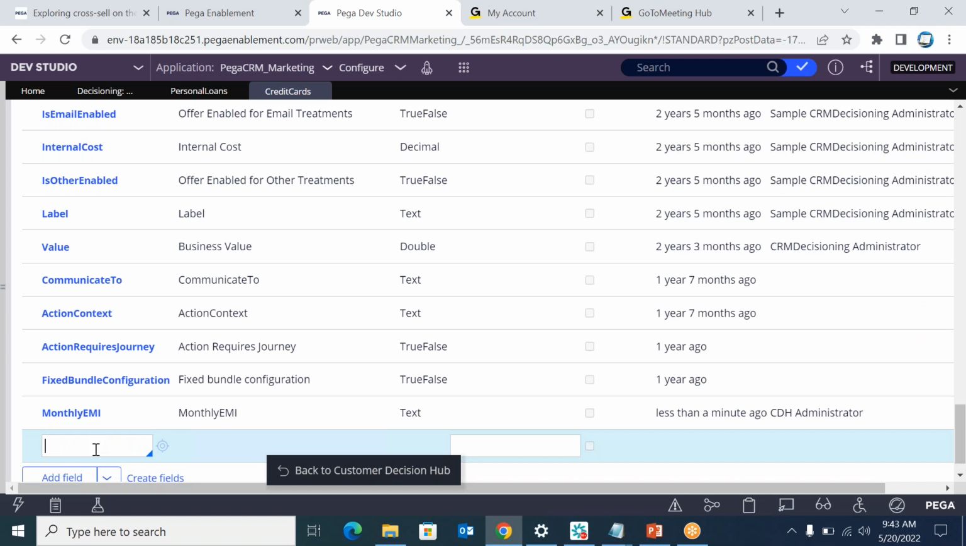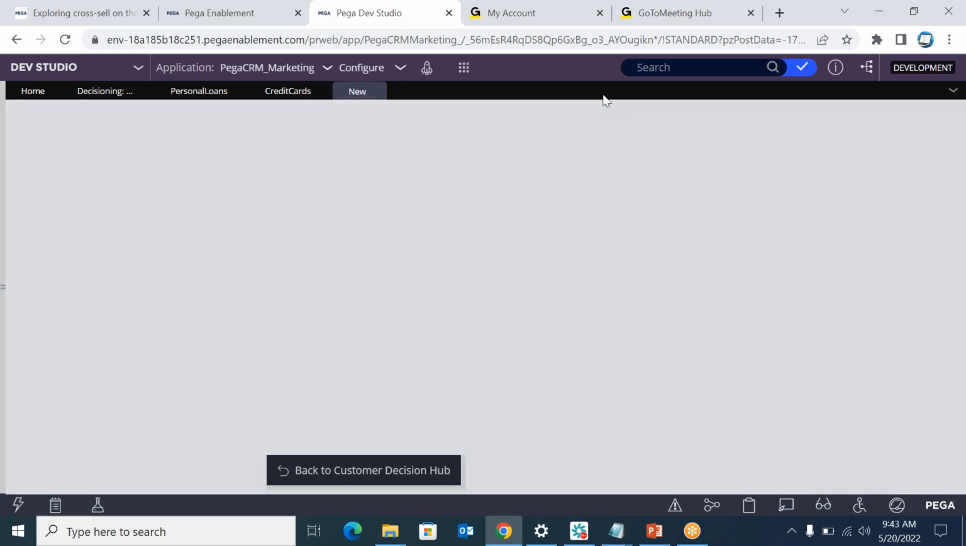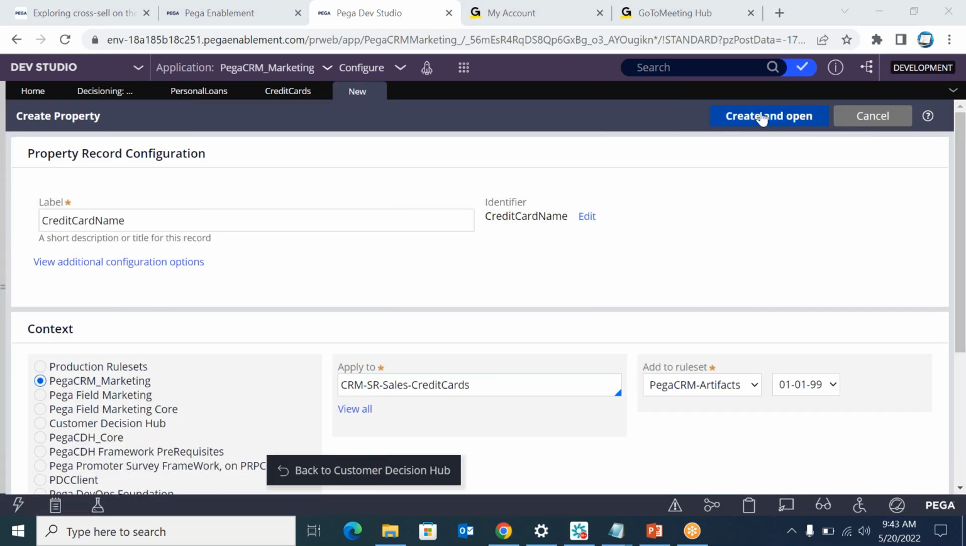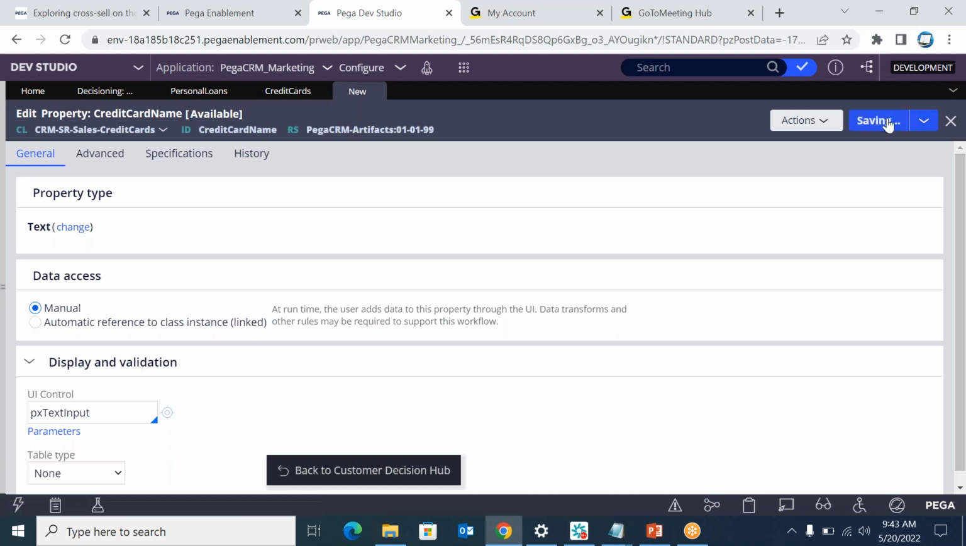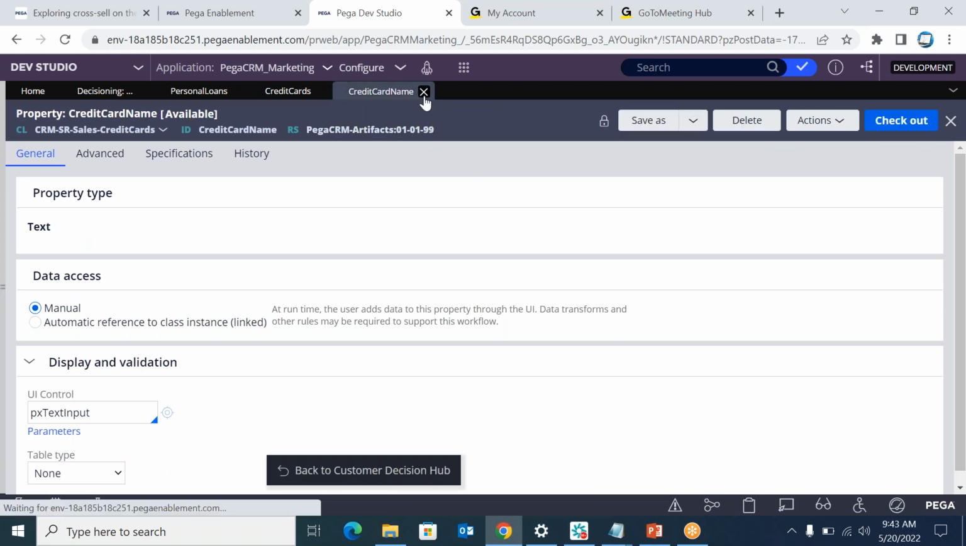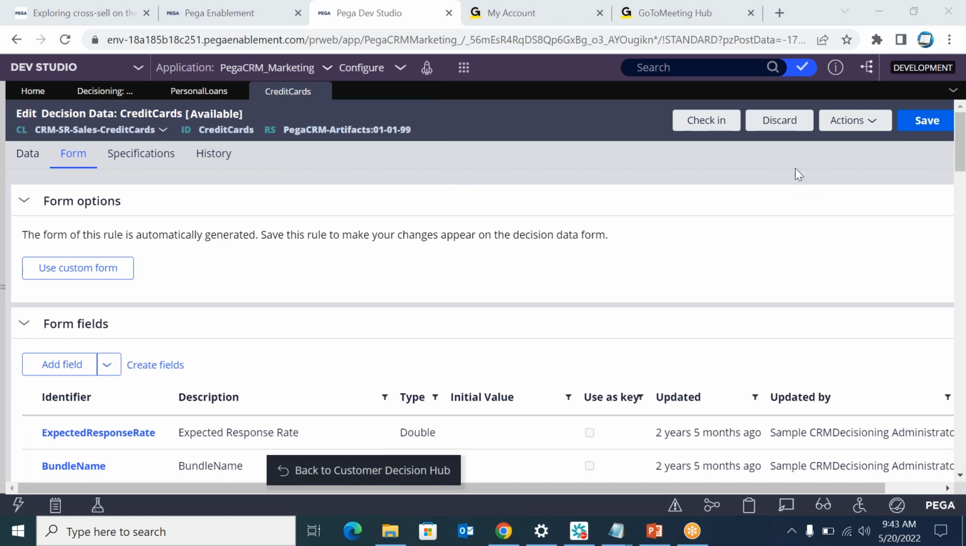Okay. Let's say something like credit card name. I will give it as a credit card name, and I click on this. So I'm just creating two properties. I'm creating it in the sales dash credit cards group. Now I save it. So before you actually create the propositions, you should create the characteristics of those propositions.